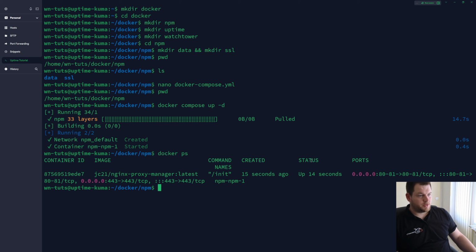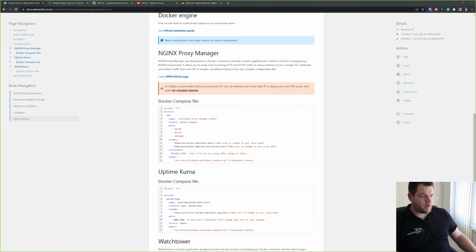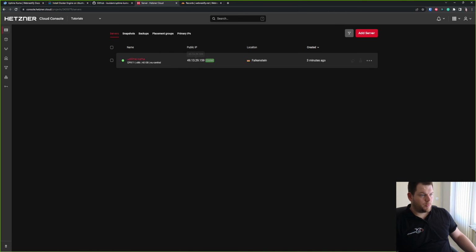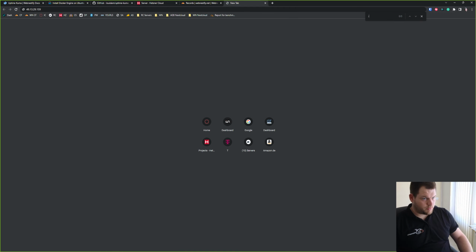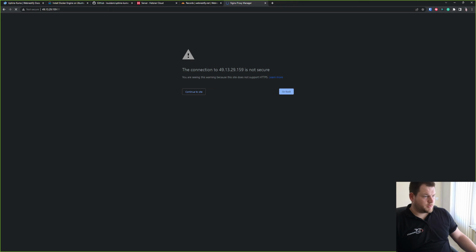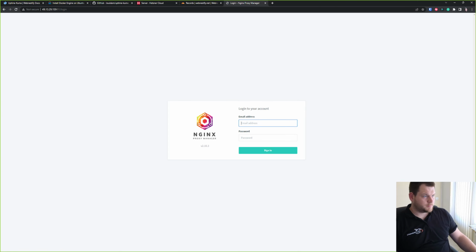In order to do that, you will need to copy your server IP. Let's move back to the browser. You copy the IP address, you paste it, and you go port 81. Continue. And first you will need to enter the default, which is admin@example.com, and password is changeme.